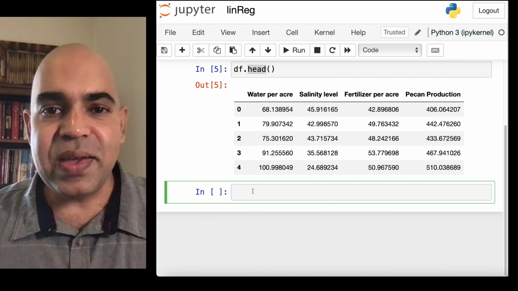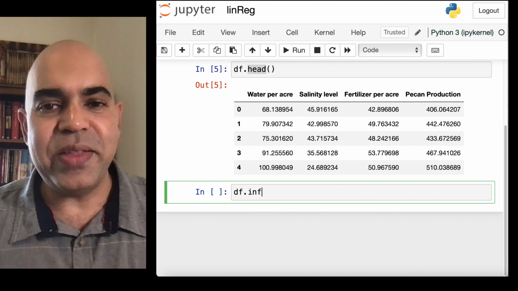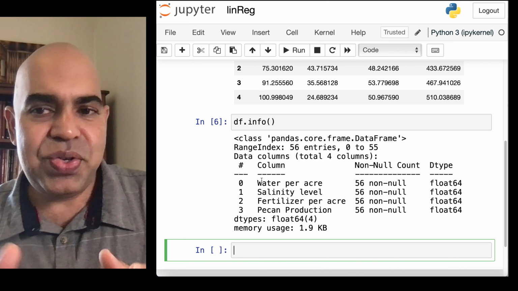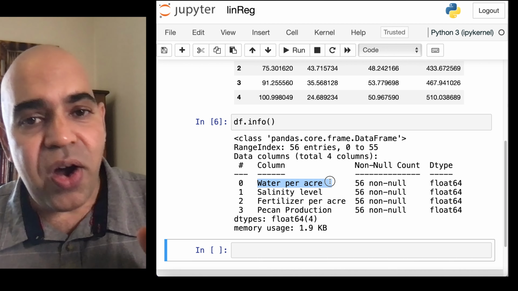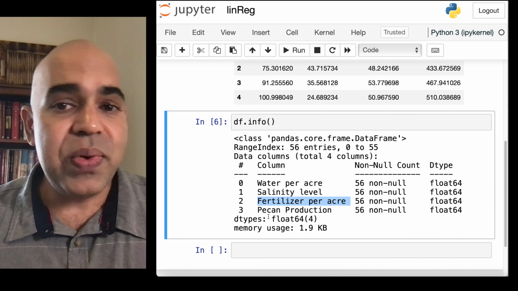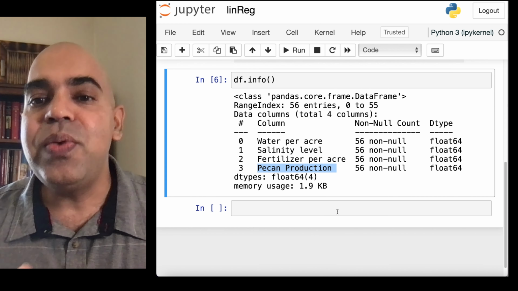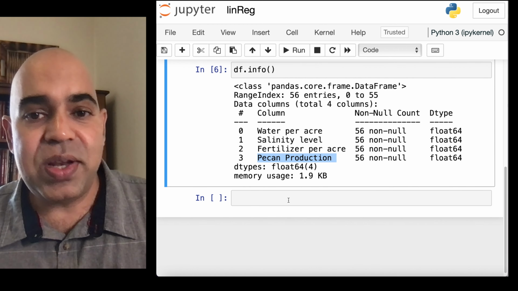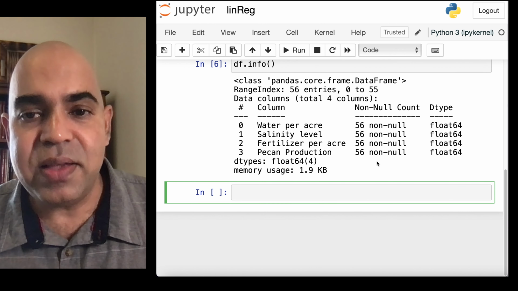I am using the data frame's info method to get some metadata about the table. This shows me the features or column names or the variable names. As discussed before, we are interested in a model that will help us predict the pecan production. Therefore, pecan production is our dependent variable in this context.